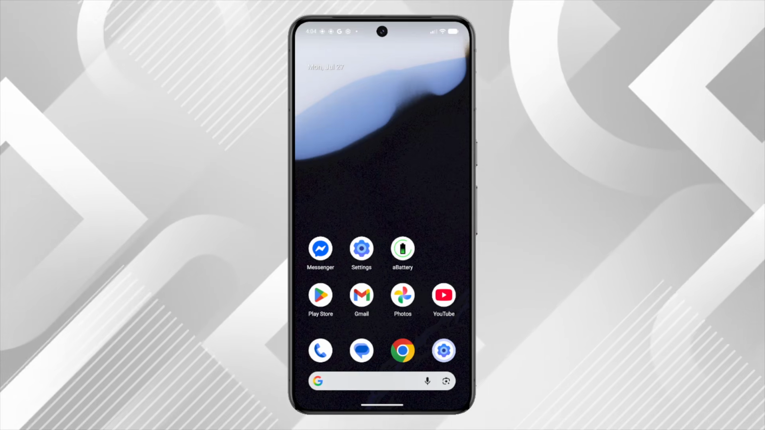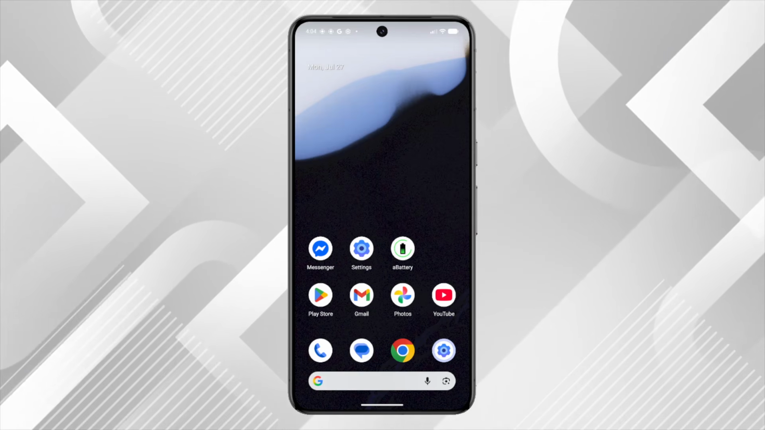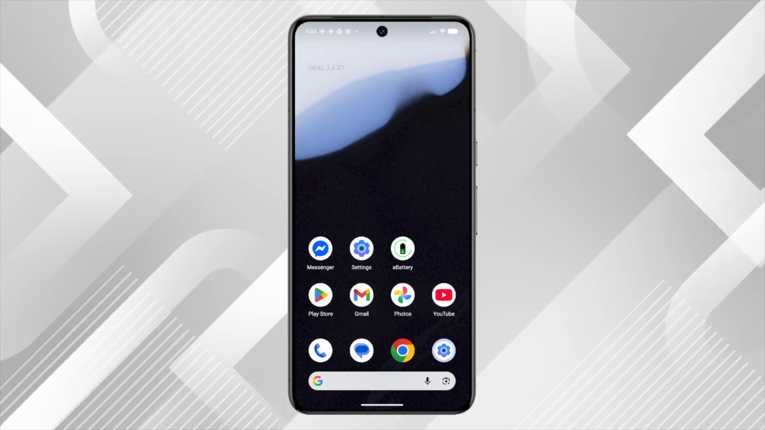Hey everyone, today I'm going to show you how to set custom ringtones on your Google Pixel 6. Without any further ado, let's get started.